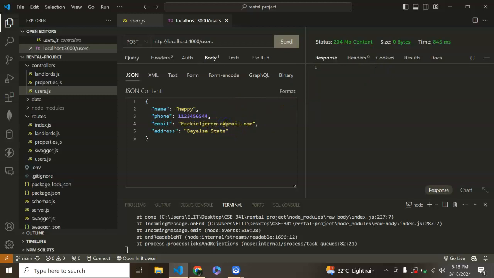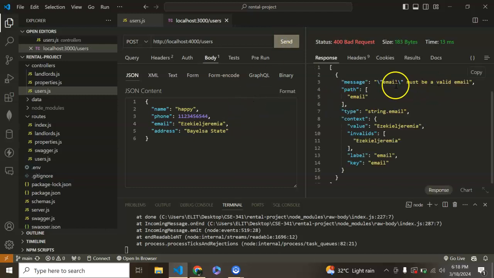Let's assume I did not make this an email. Let's see what happens. It tells you that email must be a valid email. That means this email is not valid and it did not work.